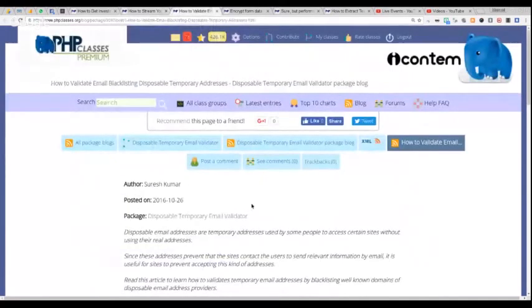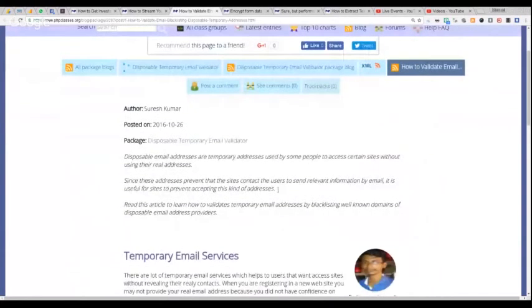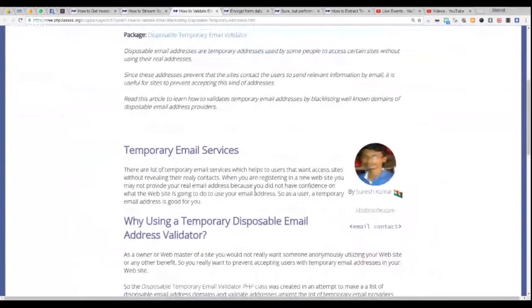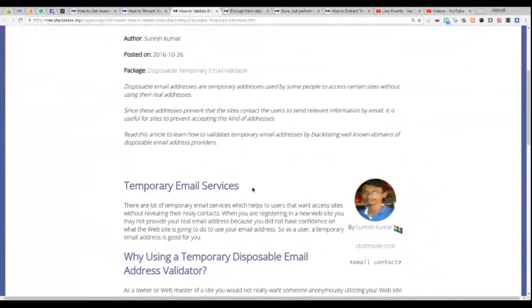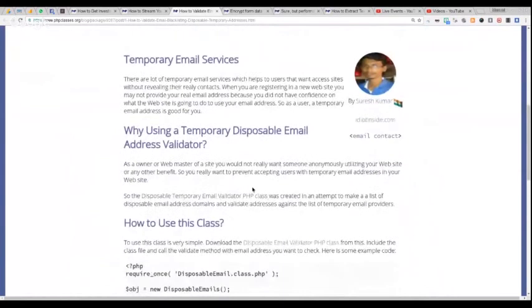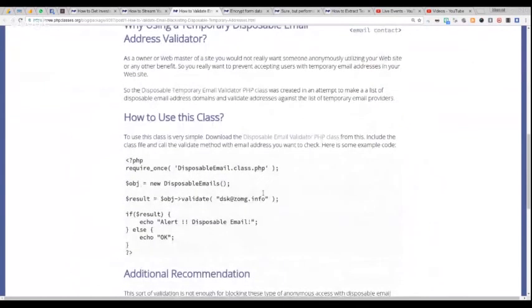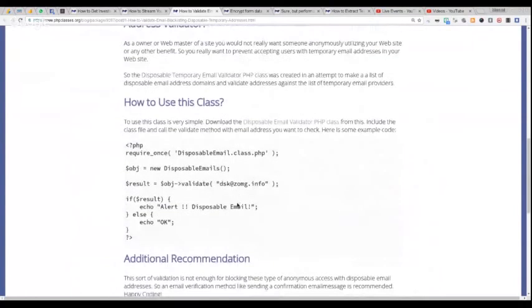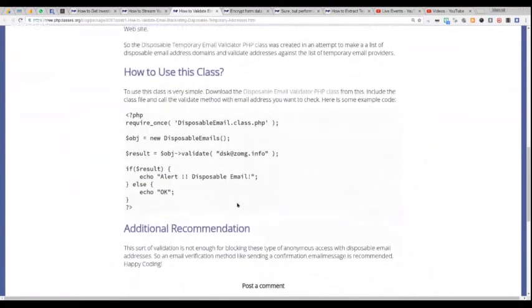Finally, the last package that I want to comment on is about an article by Suraj Kumar from India. He developed a package that can validate email addresses by detecting if they are one of those temporary disposable addresses. The package has built-in knowledge to determine if the email address is part of one of the known temporary disposable email address providers.